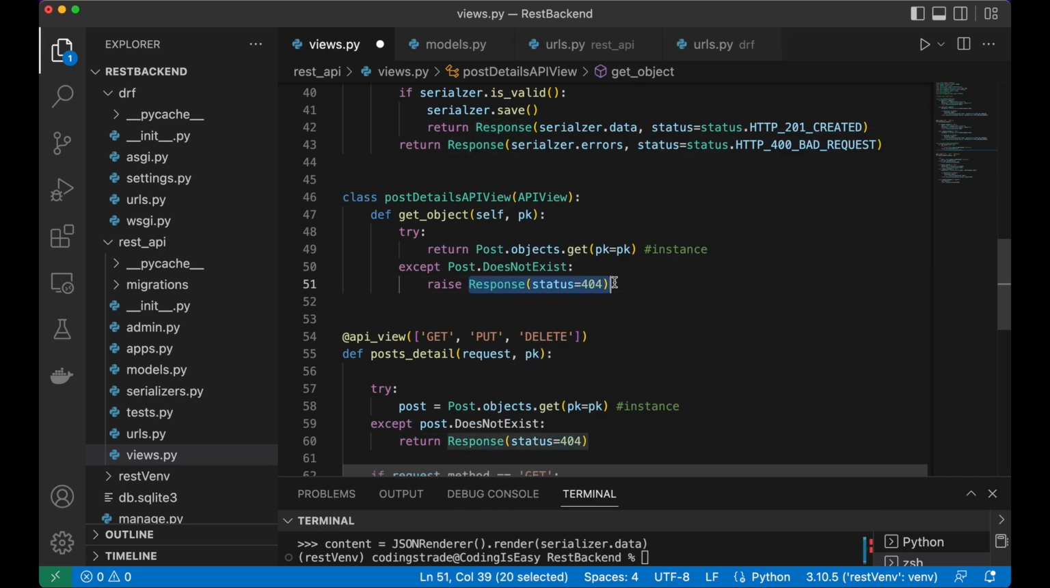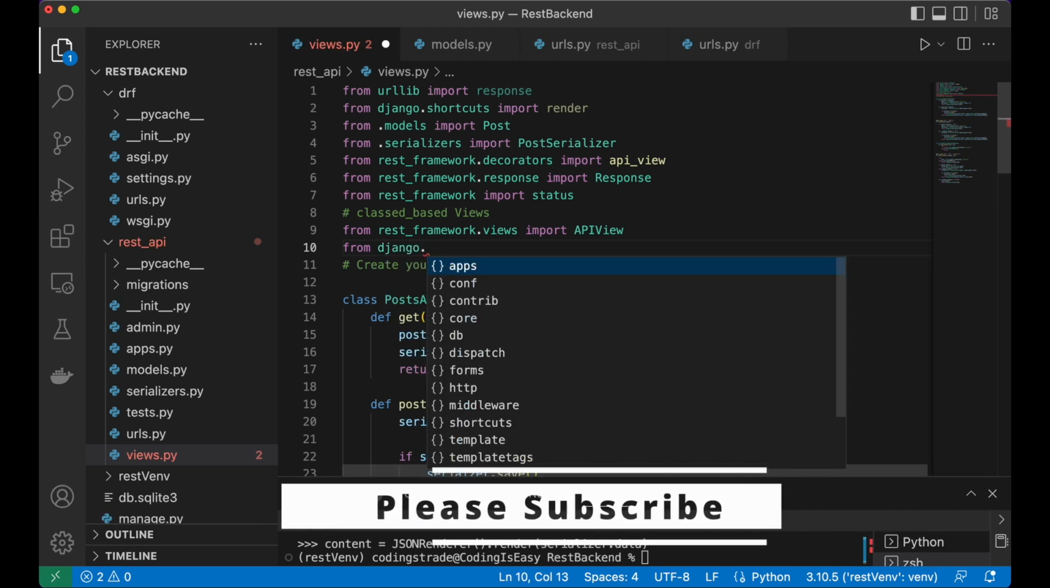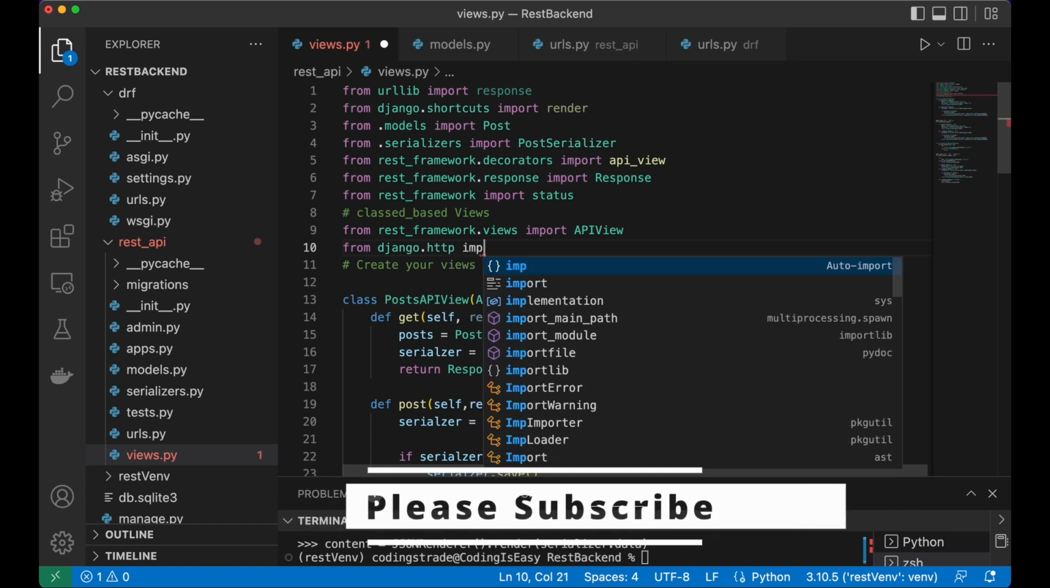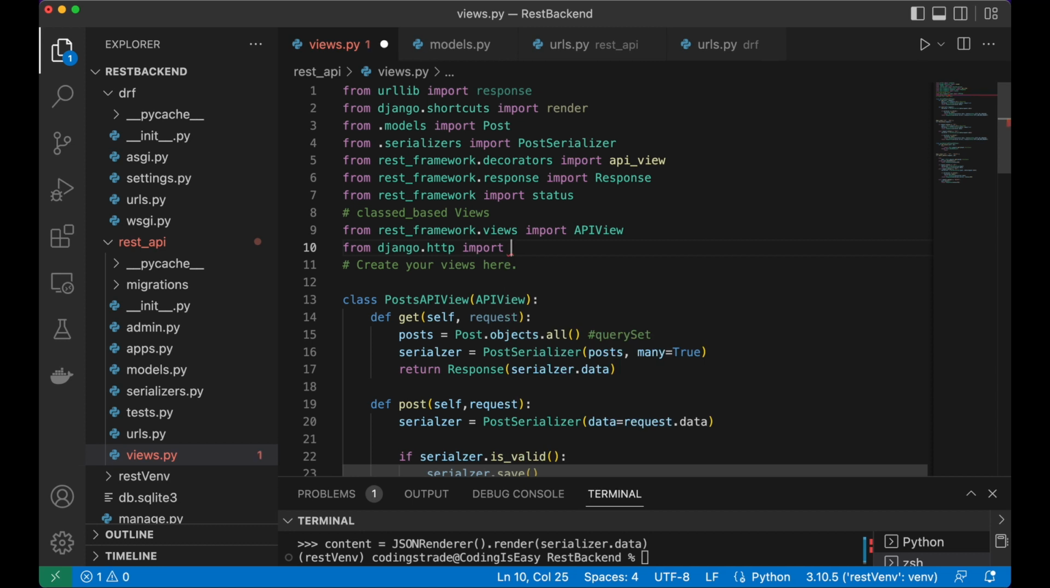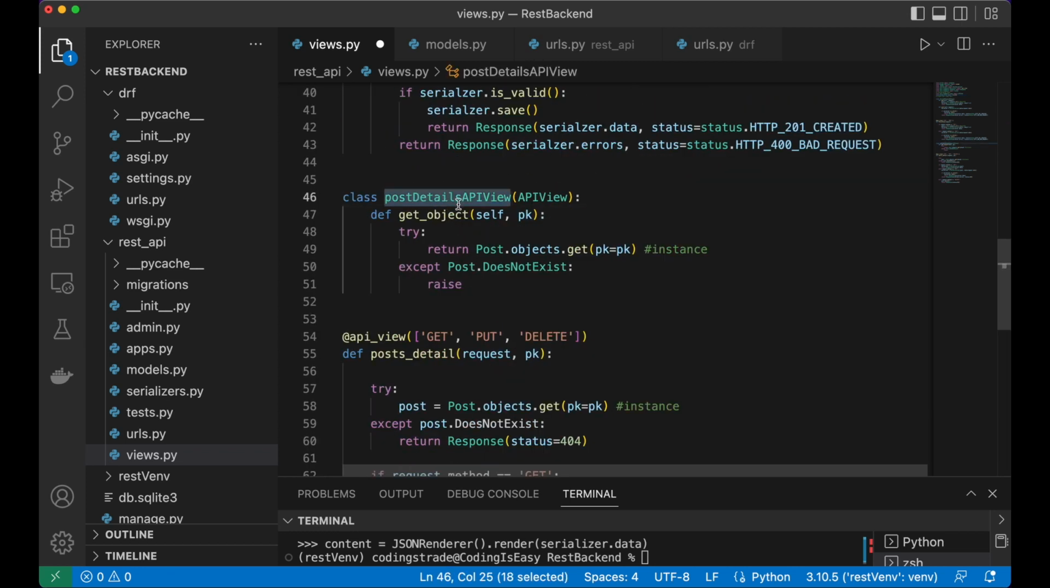So instead of returning I'll say raise, and here we'll need to import something else also. So here from django.http, like this, we will import the Http404, so it will handle everything for us. Let's copy this class-based API view, which is just here. So let's go ahead, and this is post details API view, and here we will raise just this one, Http404. So the rest we don't need to care which kind of error this is, it will handle everything for us. Great.